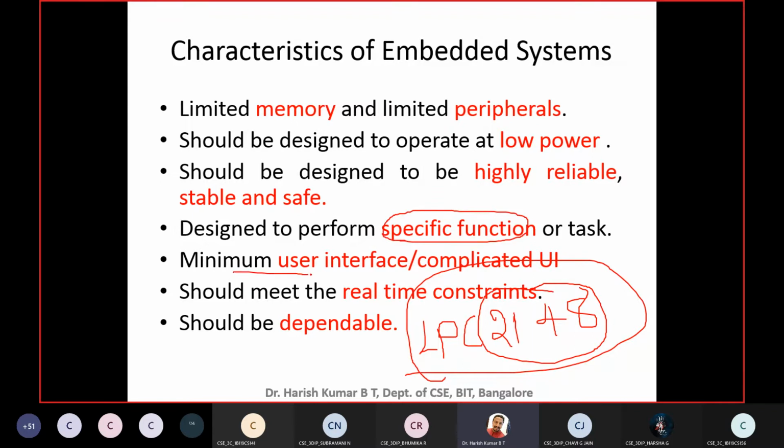And then, minimum user interface and complicated UI. The majority of embedded systems are small devices, handheld devices. They themselves are small, and you can just imagine the display panel in those devices. That is again small. Now, how do you go about writing a user interface for such very small display panels? Just imagine writing a UI for desktops or laptops and writing the same UI for handheld devices. Writing it for the handheld devices is very complicated.